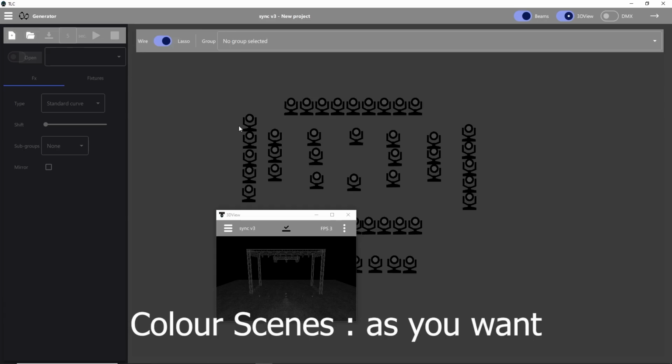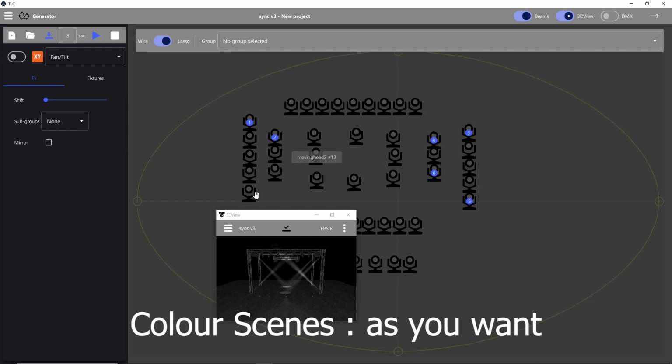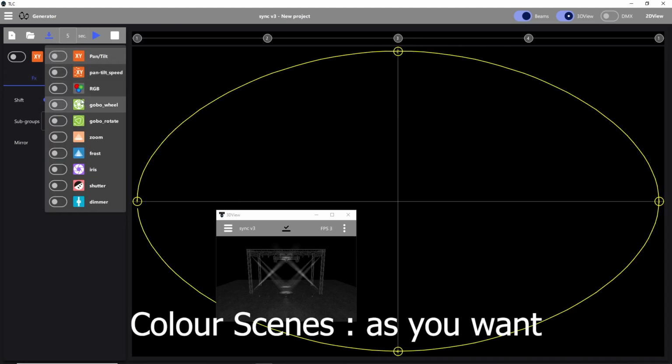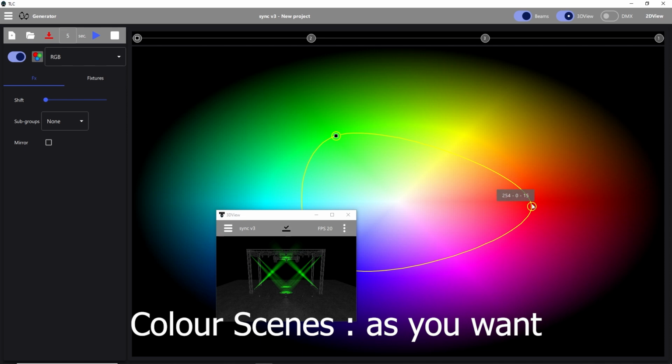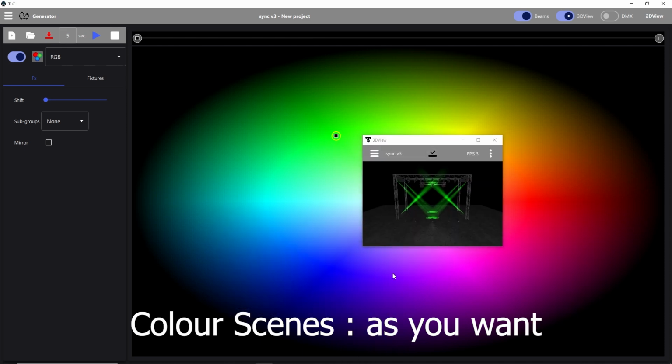The next step is to give colors to the scenes we've just created. To do this, we select the projectors, activate the RGB, and choose a color. Then we'll repeat the operation as many times as we like to vary the colors.